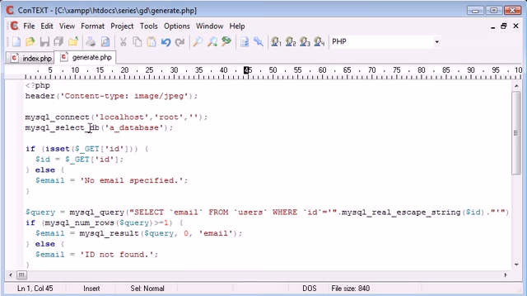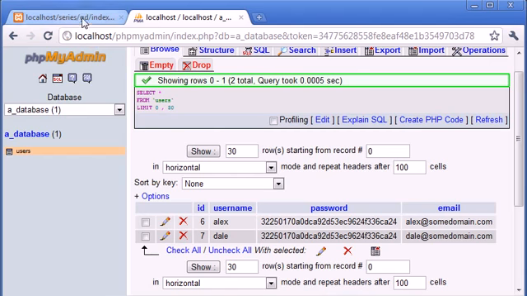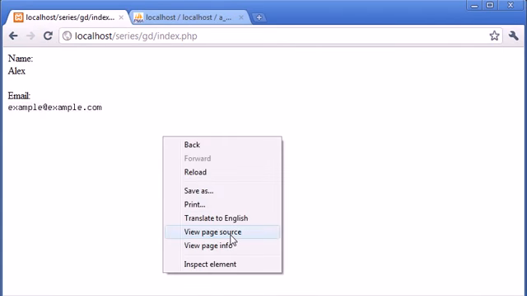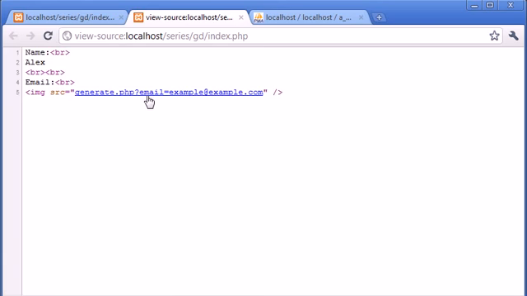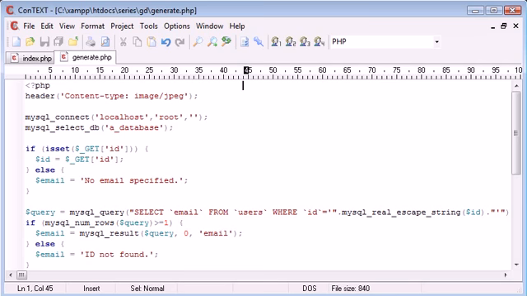We're connecting to our server, selecting our database, and checking if this ID value is set. Let's go back to our source. We previously had email equals, this will now read ID equals, and then we're going to specify a specific ID. Then the ID variable here is equal to what we've specified. Otherwise, email equals no email specified, as we did before.